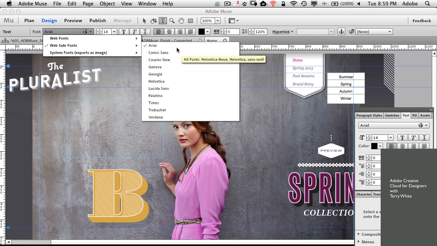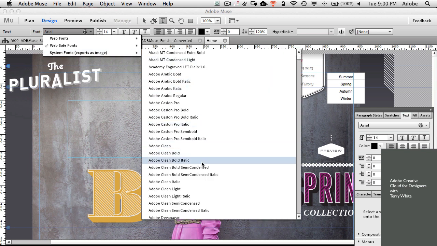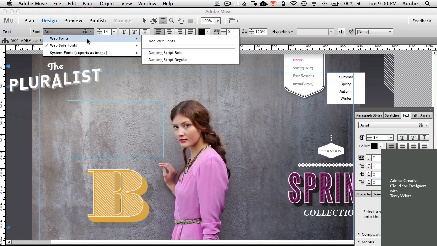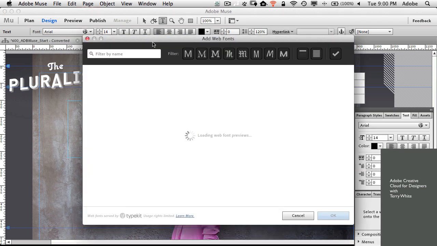Well, what if you want to use something other than those? In the past with Muse, you could access any of your fonts, but when you export out your site, it's going to export out any other fonts as images. So then you get into issues where it's not searchable, you have to do alt tags and all kinds of other things to make that work, and they couldn't select it and copy it as text.